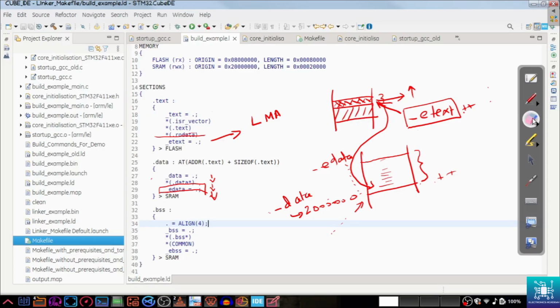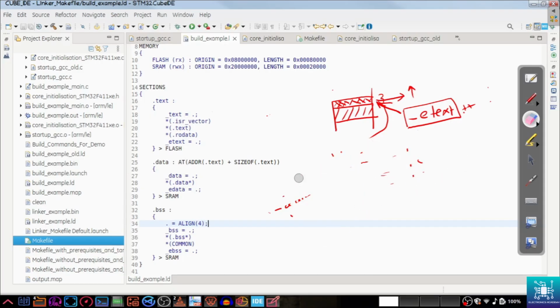So let us have a look at the first part of the code, and then we will go to the second part of the code. Now the second part of the code is tricky. It needs some explaining. So we'll see that.